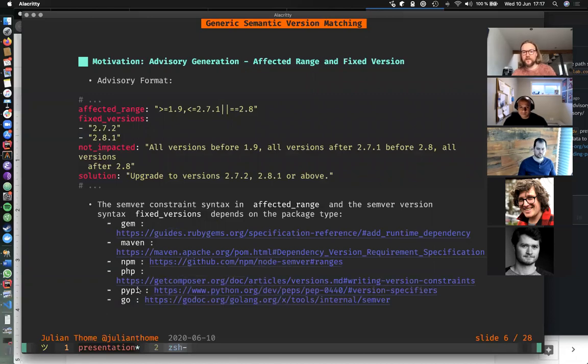These are the different specifications and rules. For Python, it's even part of the language standard. They have a PEP rule that defines all the different constraints and rules for semantic version matching. But this part here is specific to the package type, so it looks different depending on which advisory this is used for. This here, for example, is an excerpt from an advisory related to a Python package.